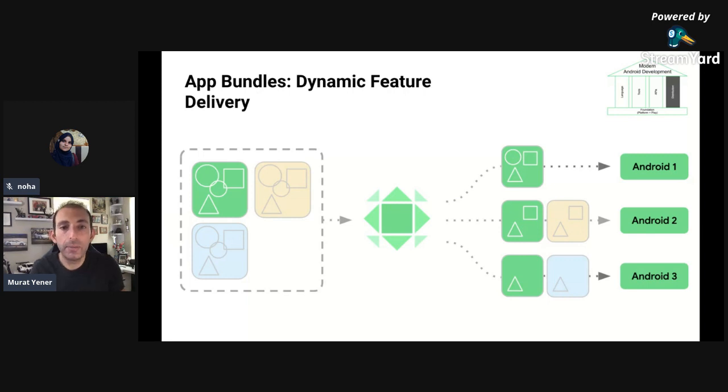And similarly, dynamic feature delivery helps you with that. App bundles enable dynamic feature delivery, where app modules can be delivered as needed when the device goes through the process and uses that part.